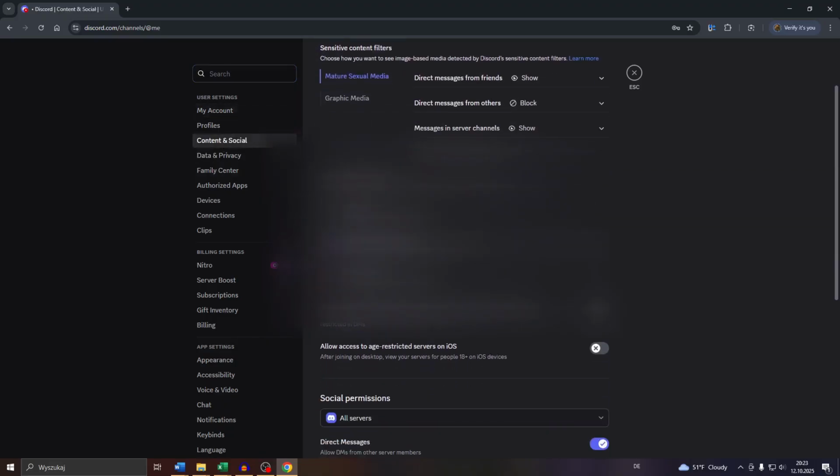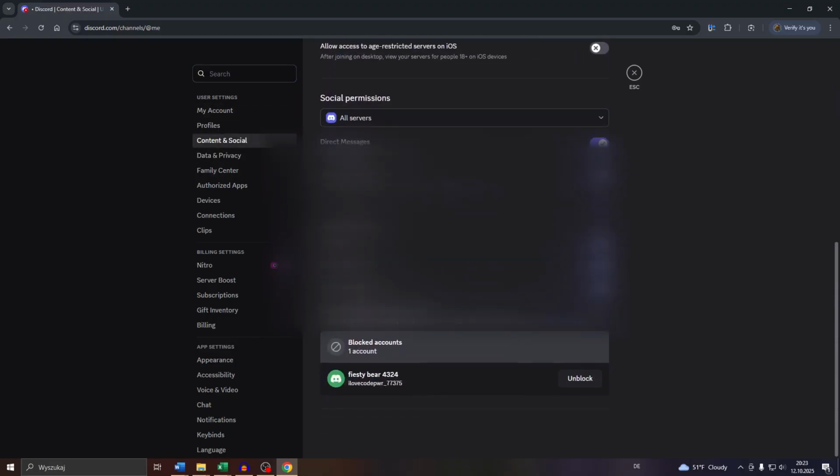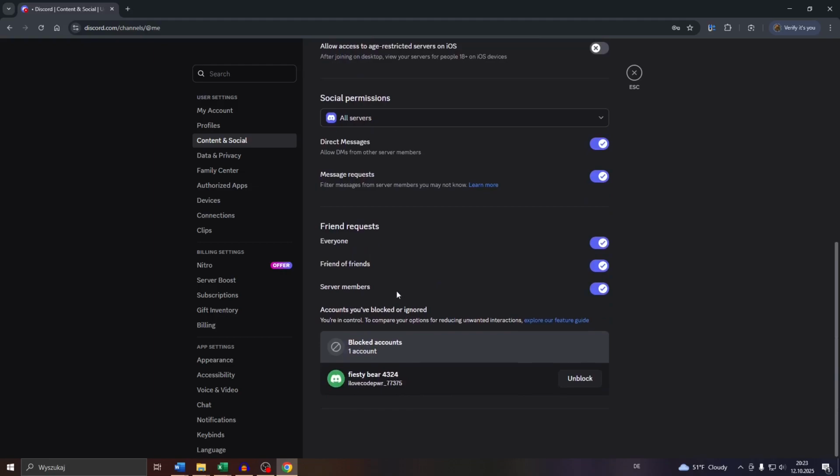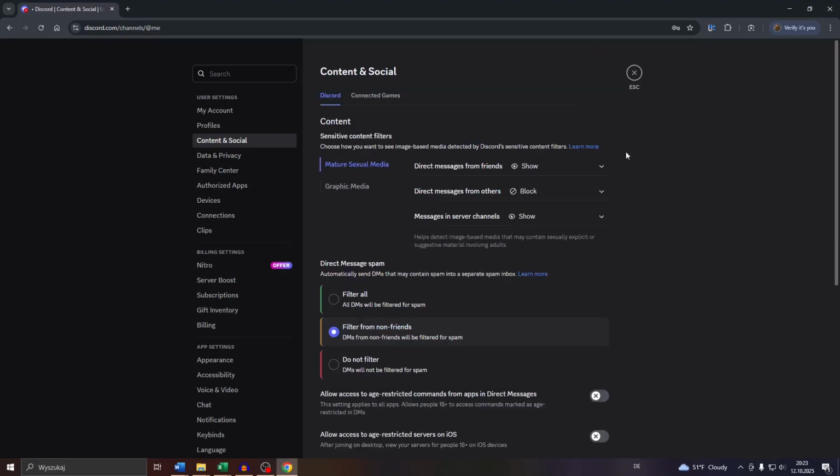From here, guys, navigate all the way down till you get to this section, accounts you have blocked or ignored, and you will see all blocked accounts listed below so that you may unblock these. However, guys, if you don't see this section here, it may be because you haven't blocked anyone. So let me give you an example and unblock this user.